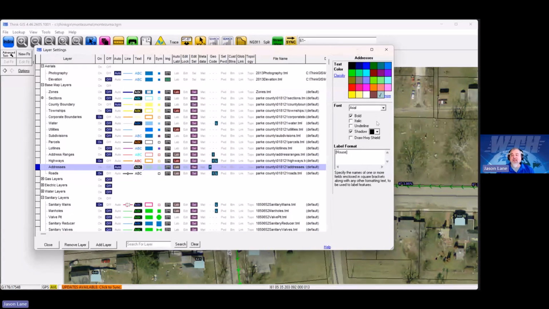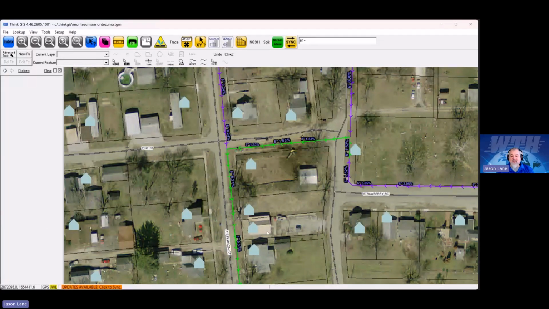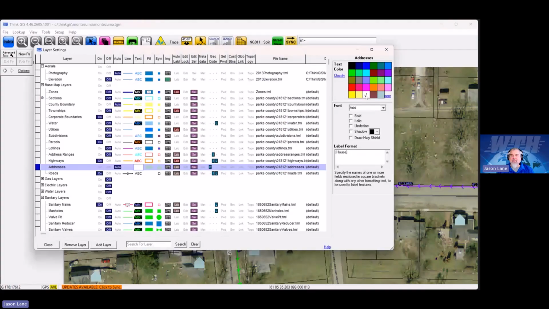Just below, we can make it bold, italics, underline. The shadow around it can make it stand out pretty well. So right now, it's a light bluish color, maybe that isn't standing out, or if we turned off the shadow and just had this light blue color, you can't hardly see it because it's blending in with the house. So if we come back in and say, maybe we'll make it white and bold.